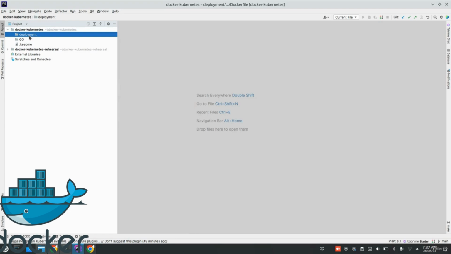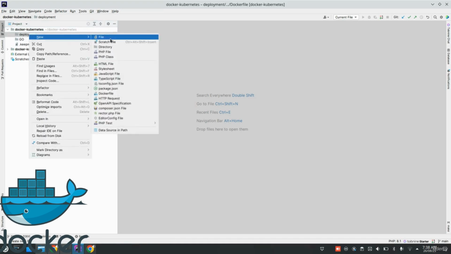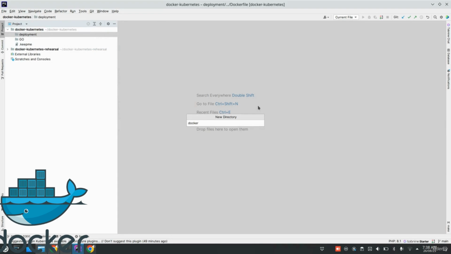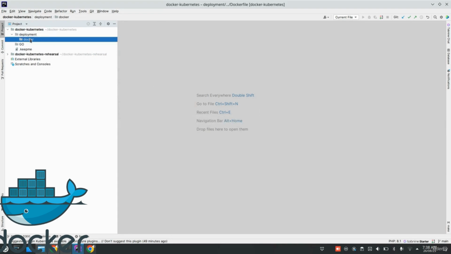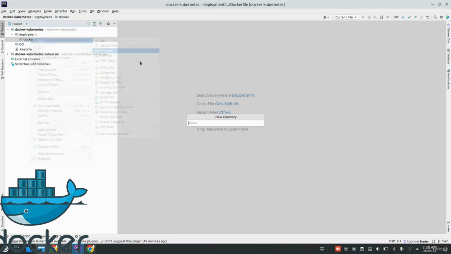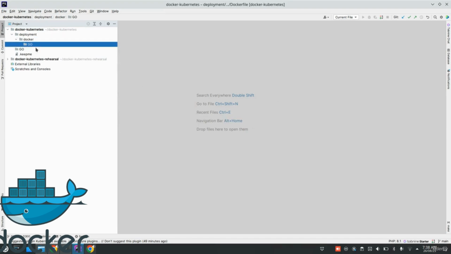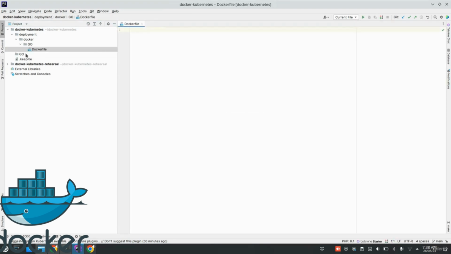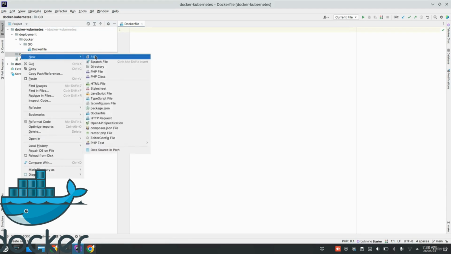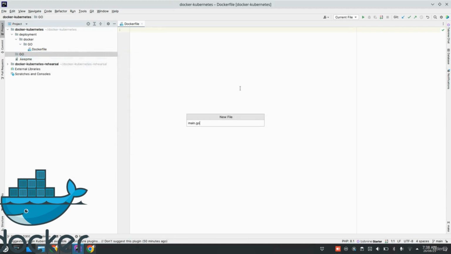This is the directory where we keep all our Docker related files and code. Within this, I will create one more directory, which is a Docker directory. And within this directory, I will now create a directory specific to my language, which is Go. And in this directory, finally, I will create my Docker file. And this is our source directory where I will create one file, which is main.go.